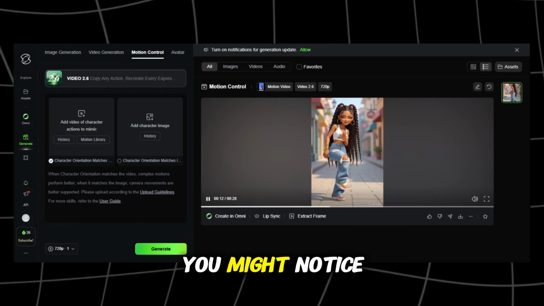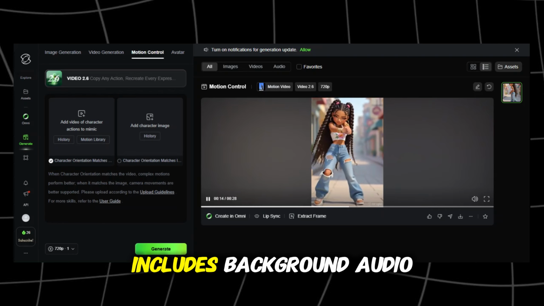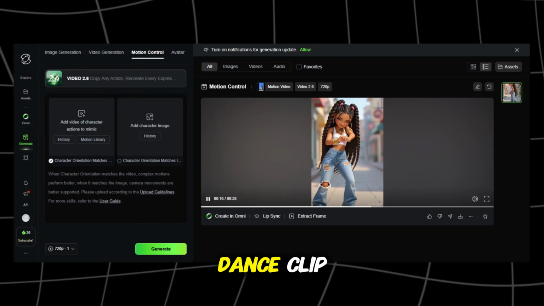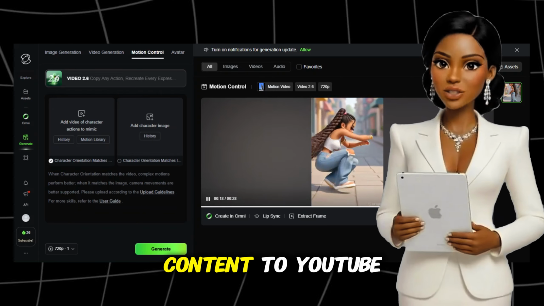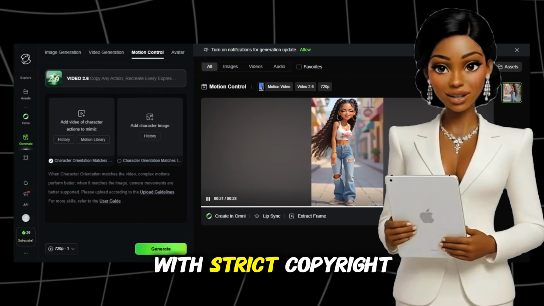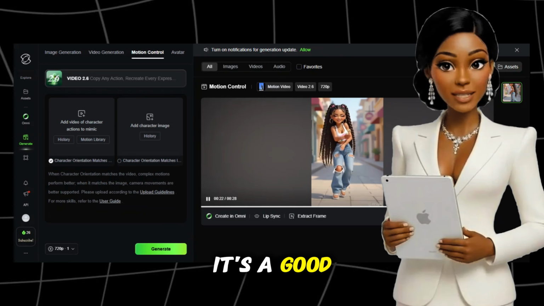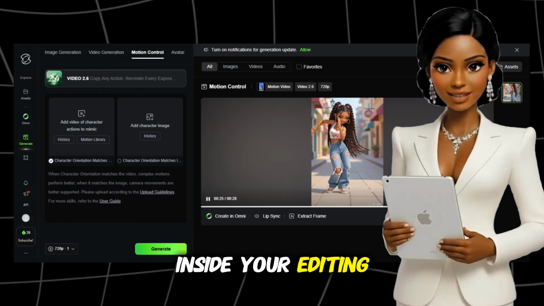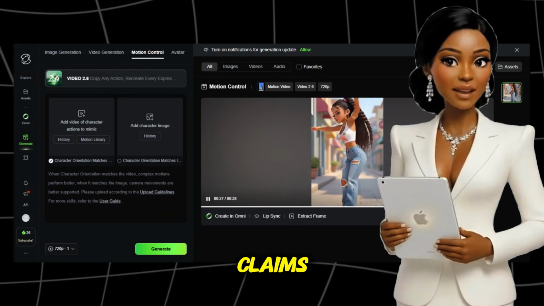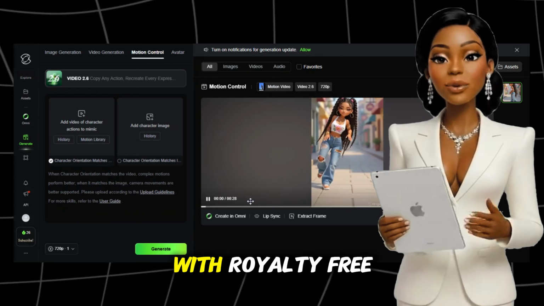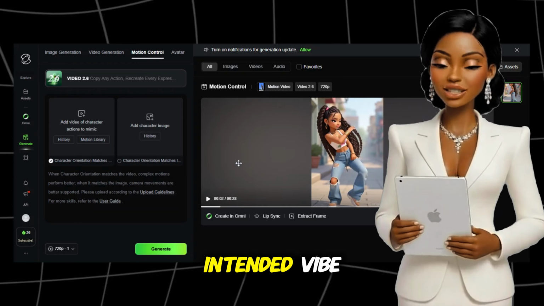At this stage, you might notice that the generated video includes background audio from the original dance clip. If you're planning to upload your content to YouTube or another platform with strict copyright policies, it's a good idea to mute this audio inside your editing software to avoid potential claims. You can always replace it later with royalty-free music that matches your intended vibe.